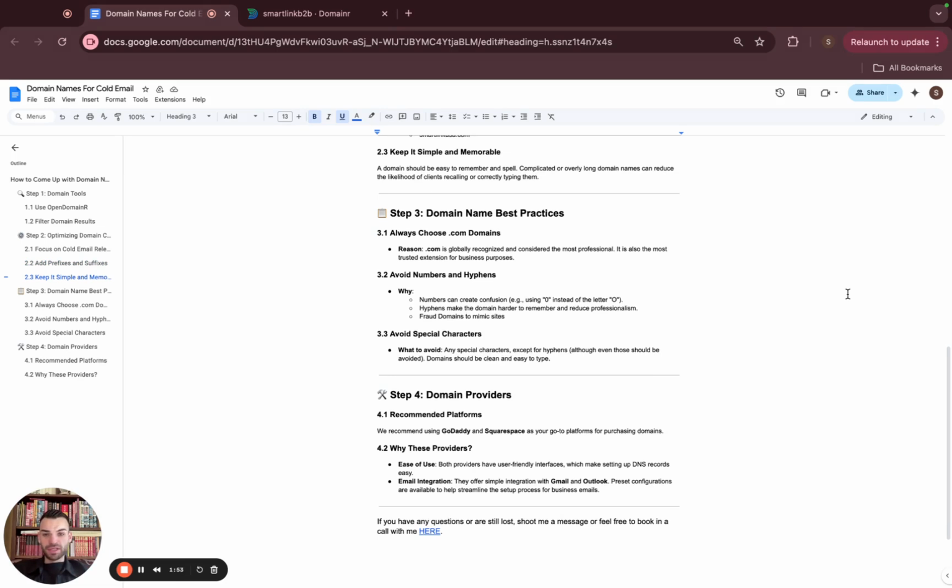Our step 3 would be domain name best practices. My tip would be always choose .com domains. The reason is that .com is globally recognized and considered the most professional. It is also the most trusted extension for business purposes.